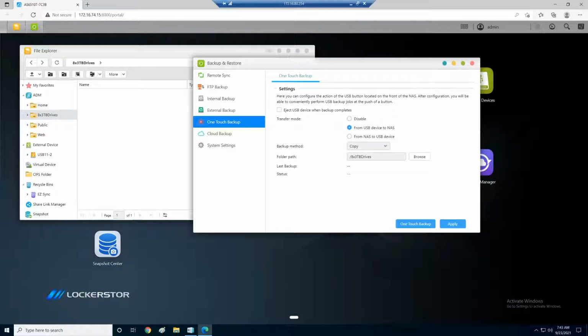VM Explorer here, and in this quick video, I just wanted to show you how to set up the one-touch backup inside the LOCKERSTOR 10 that I have. As you can see here on the screen, I'm ready to go. If I click one-touch backup, it's going to start backing up files from this USB device I have plugged in to the NAS and to a specific folder that I have here.